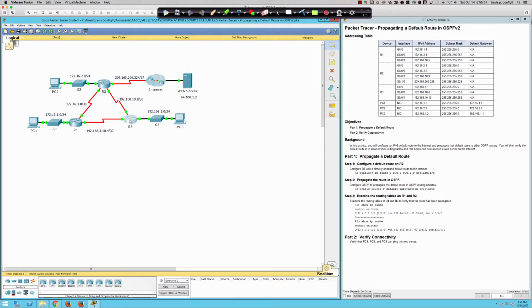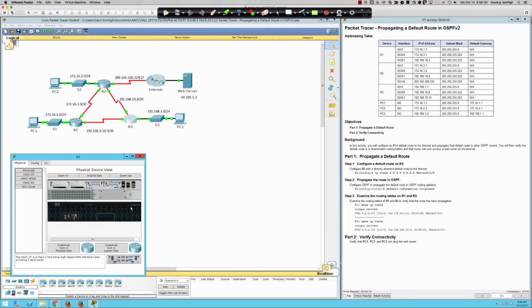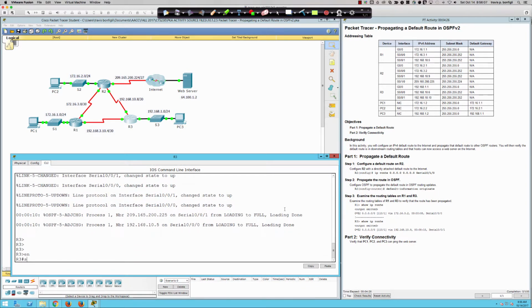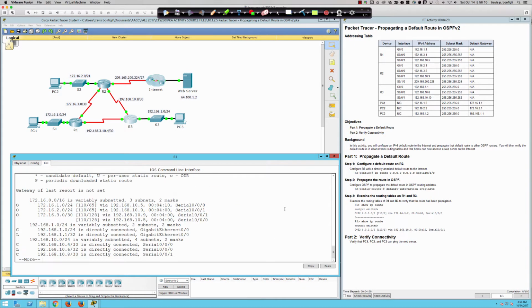So if we were to come to router 3 first, let's see what the OSPF routing table looks like right now. Show IP route, and we can see we're learning about 172.16.1.0, 2.0, and 3.0. The 1.0 is the LAN segment behind router 1. The 2.0 is the LAN segment behind router 2. The 3.0 is simply the transit segment, the serial connection between routers 1 and 2.